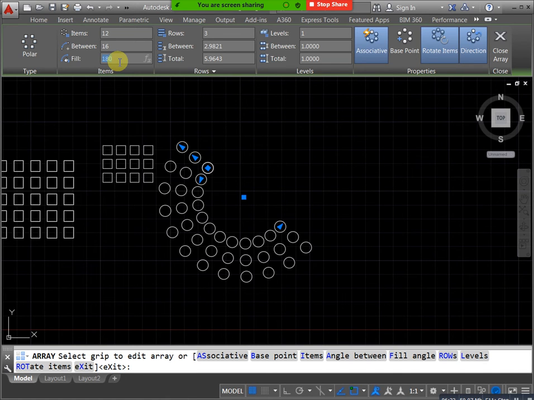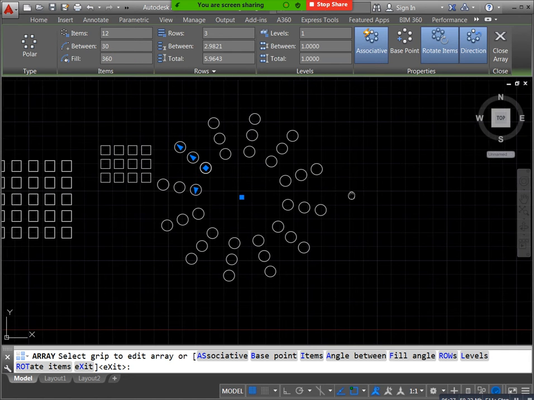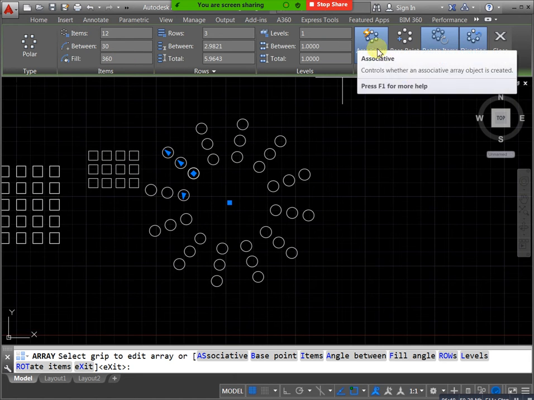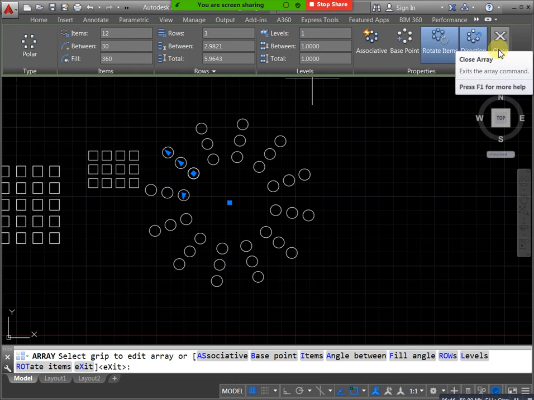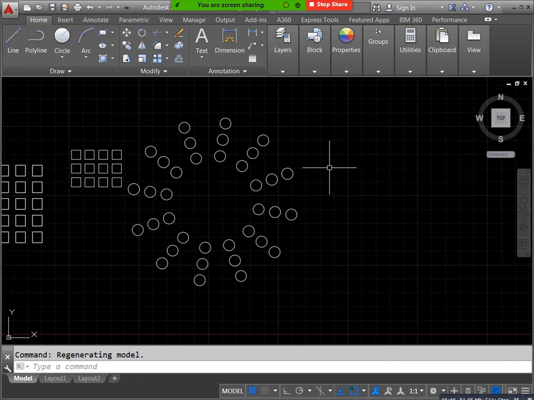Same as well as levels also. If you need associative, you can click here, but I don't need it. If you have levels, you can select this one. Just close now. Okay, this is polar array. When you need circular type duplicates, angular type, you can apply this one. Next, after this we have path array.